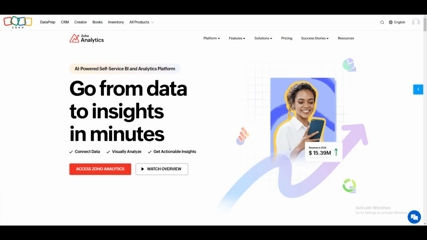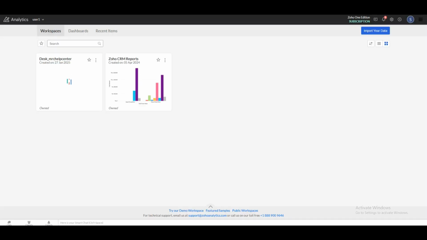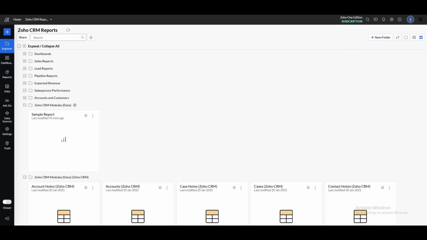How to schedule a report to be emailed regularly. Log into Zoho Analytics and navigate to your workspace dashboard, where you can view all your reports and data. Select a workspace and the report you want to schedule.